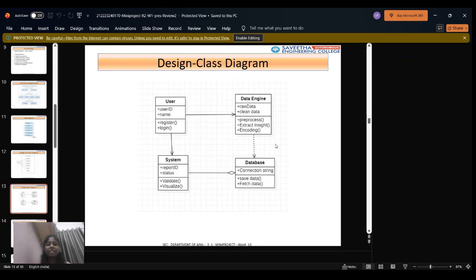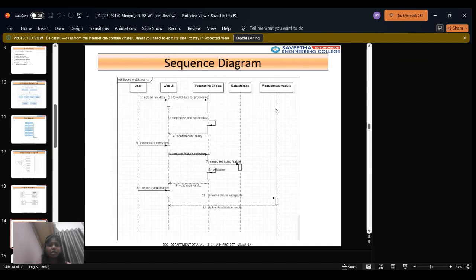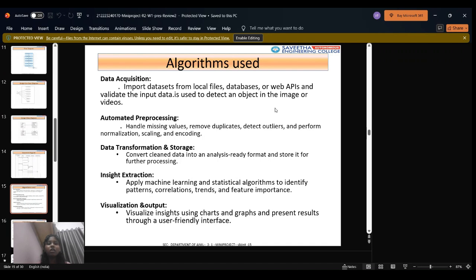This is a design class diagram which specifies the attributes and the operations. A user is a component which contains an attribute such as ID, and the operations they can do are register and log in. Like that, we designed the data engine and system database. This is the sequence diagram. What is the sequence of the whole project? It applies on the user, web UI and processing engine, then it stores the data, then lastly it displays the visualization.